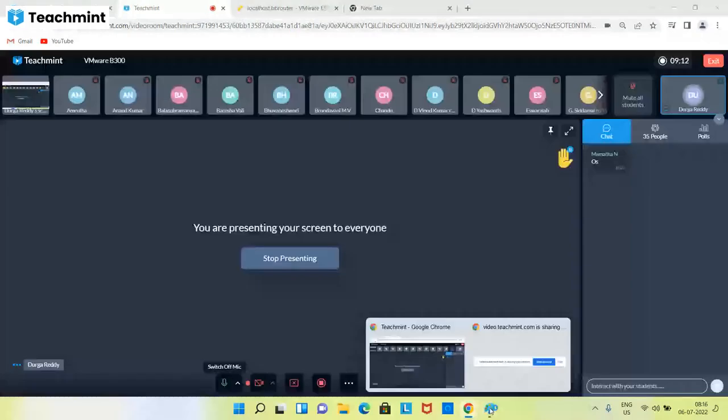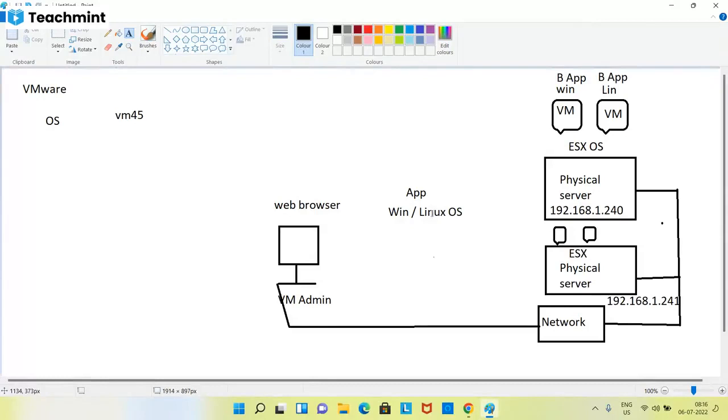Okay. Operating system, on top of that the application. So now, the operating system, where can we install it? What are the options available for us to install any operating system, Windows, Linux, anything? Operating system, where do we install?